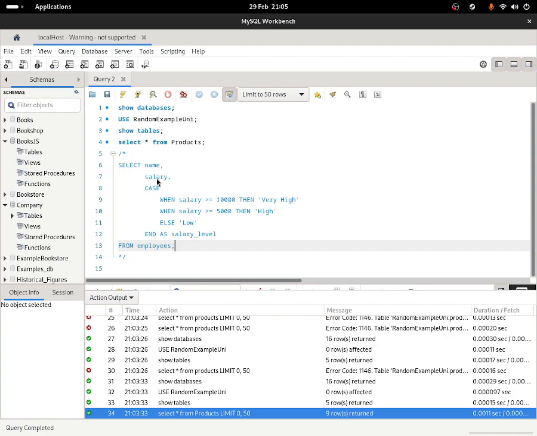For example, if I do select name and salary, these two are the only data I want. Now I can type down case, which gives some commands. If salary is bigger than 1000, then say the salary is very high. If that one is not true, it'll go down and say when salary is bigger than or equal to 5000, then say high. If neither of these two are true, then say else low.